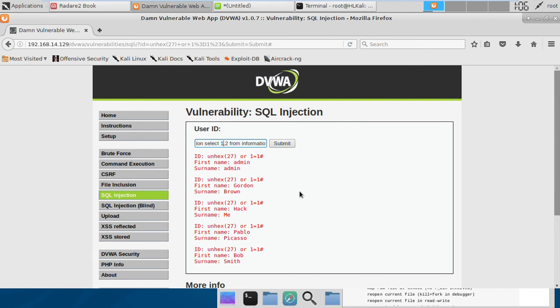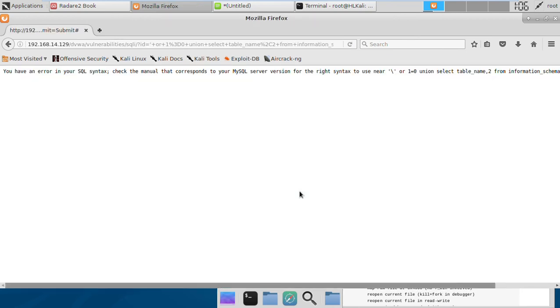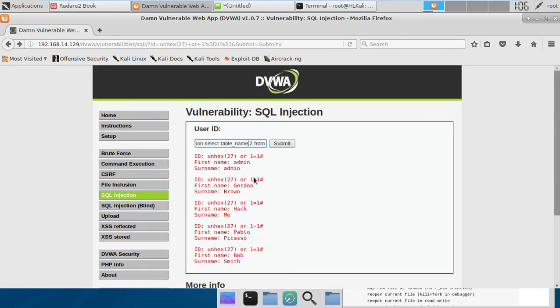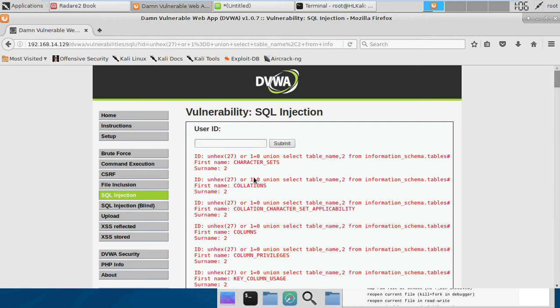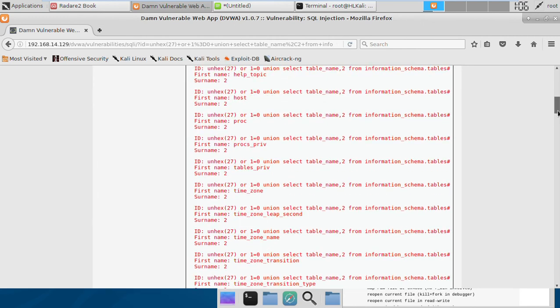And we are just going to print the table names, and again the error, that's because I didn't use this function. And there it is. These are all the table names which we have.